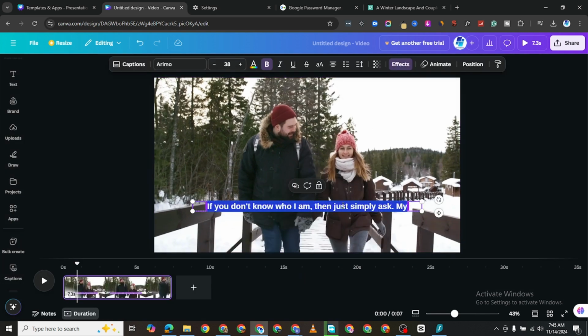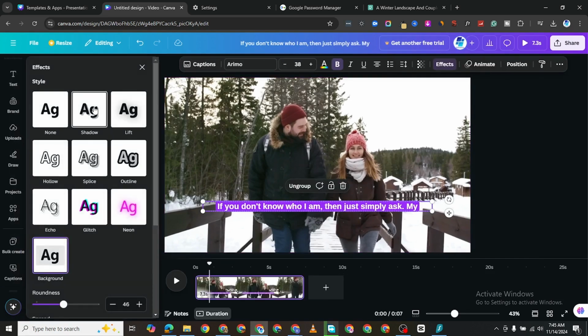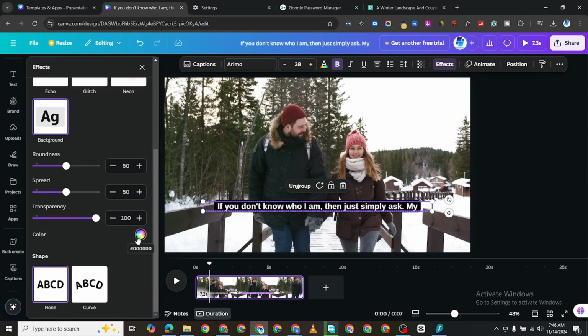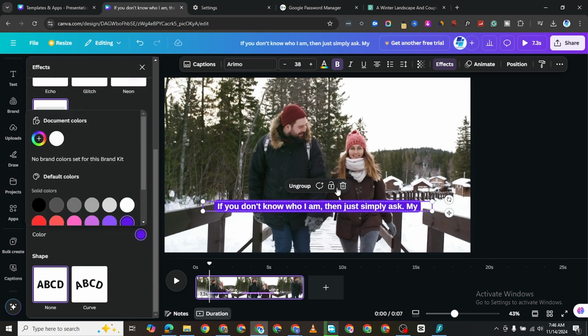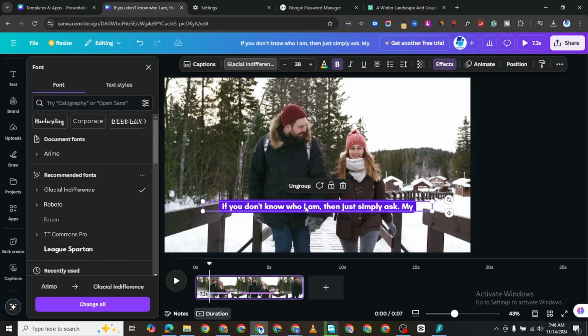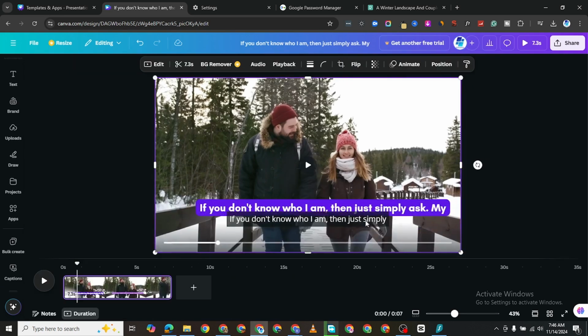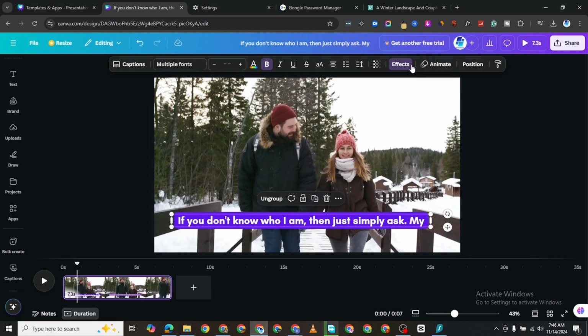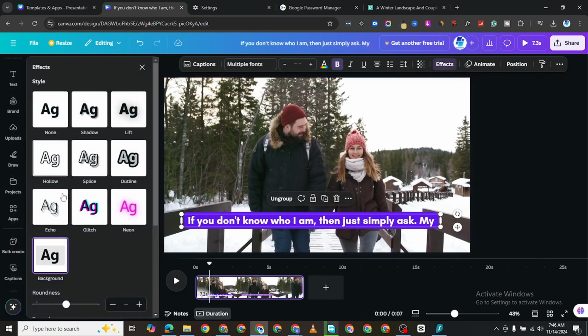If I highlight this, I could come to effects. I'll just click on got it. Come to effects. You could give this a background, change the background color here, make it blue background color. You could change the text from Arimo, you could make it Glacial Indifference. You see it looks a little bit different now. You could increase the font size. I could stretch this out a little bit. Or maybe if you don't want this effect, you could click here and say none.